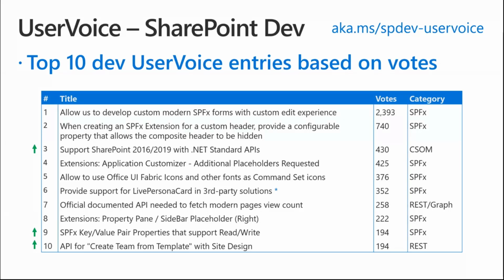The number 3 is growing, so it's getting additional votes. That's good, because it's an indication for the on-premises team about potentially investing there. I can't promise that we'll have .NET Standard APIs or a .NET Standard CSOM package for SharePoint 2016 or SharePoint 2019, but more votes always impact something.